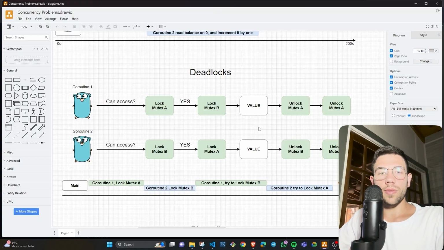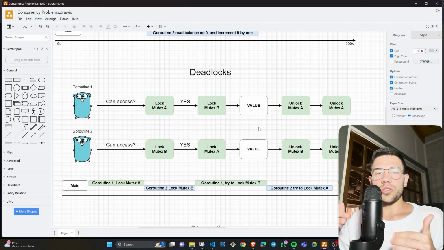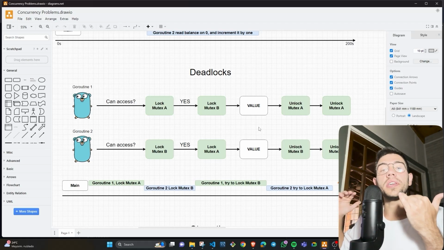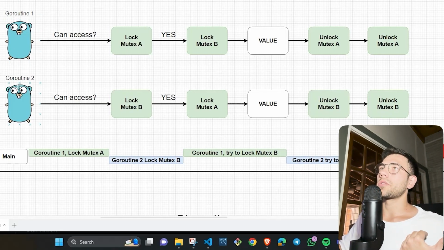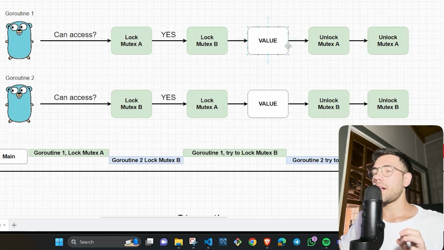Another concurrency problem is deadlock. Deadlocks are generated when two or more Goroutines are trying to access the same critical zone using mutex as their synchronization mechanism, but using that mutex in a bad way, like you can see on this diagram. Here we have Goroutine number 1 and Goroutine number 2. Both of them want to access this value variable.